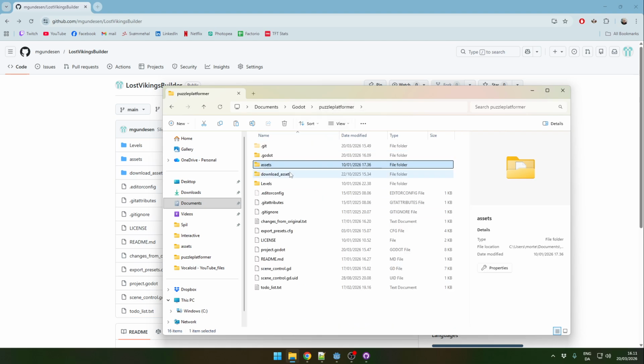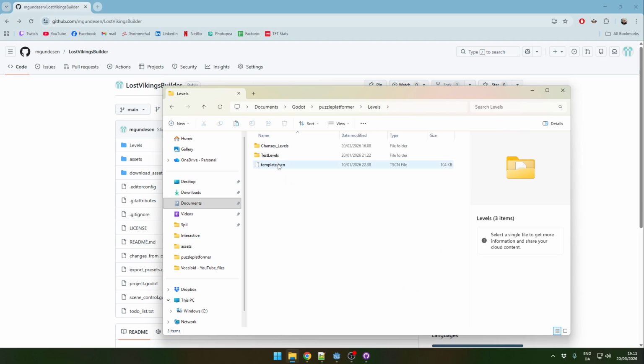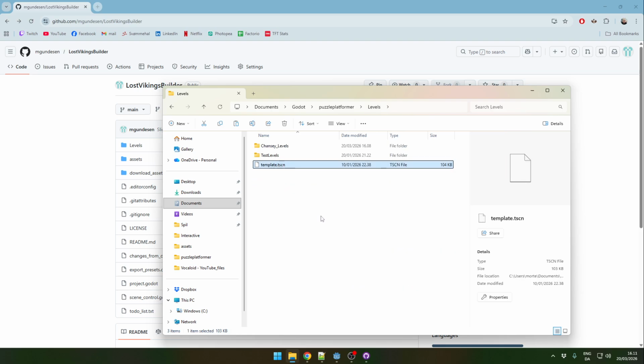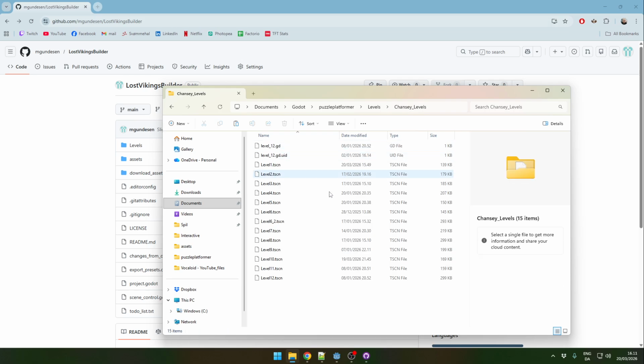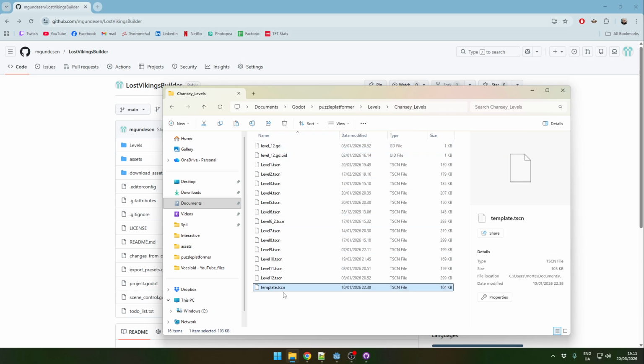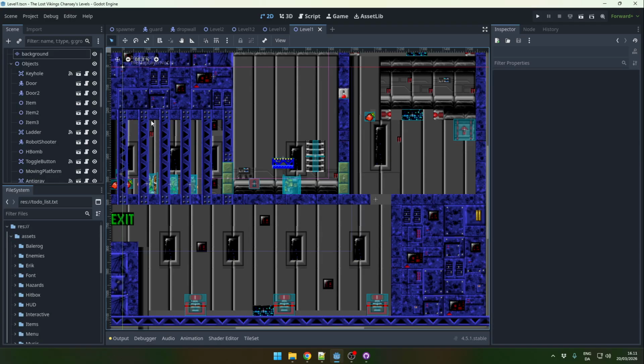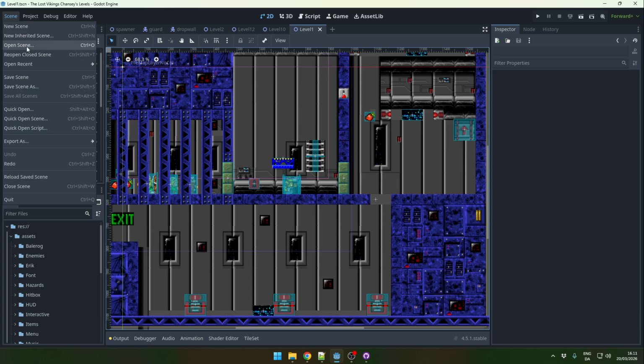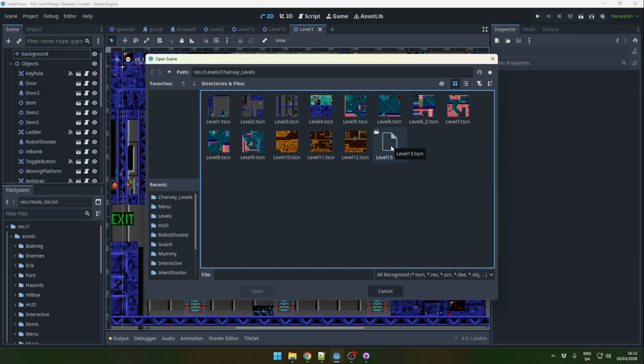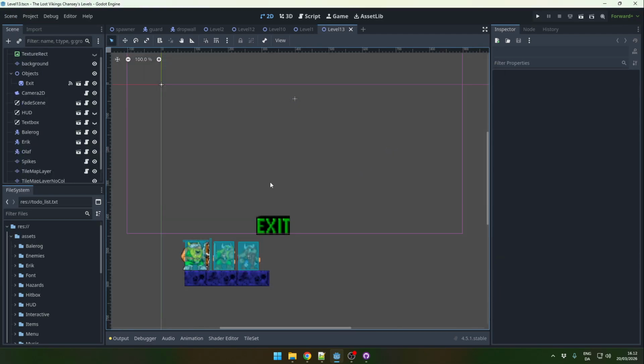The first thing you want to do when you want to make a new level is just to take the template and imagine that you maybe made your own folder with your own set of levels. I'm just going to paste it in here into my level folder. And from here, we can then open that new scene. And there we go. You can see it a bit blank now, but that makes sense. We're just building levels.